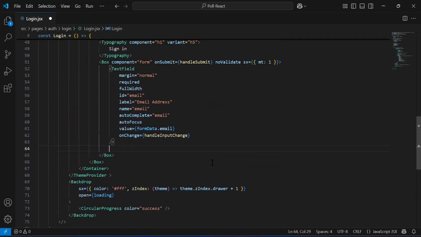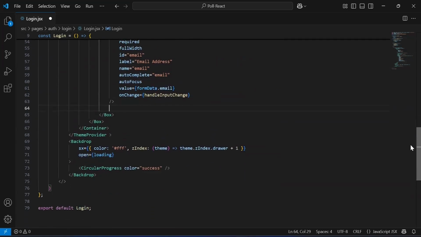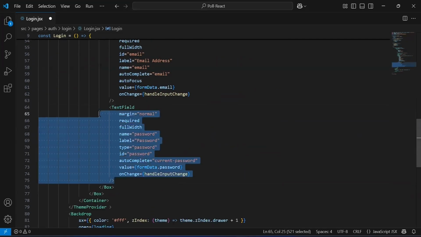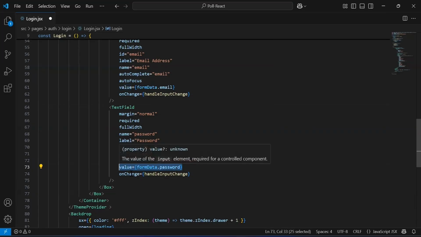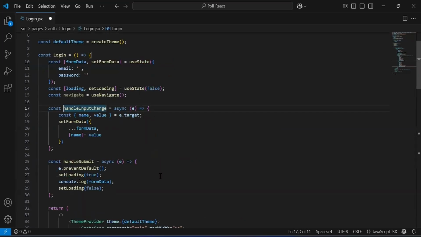After the email, let me add here the text field for password. So as you can see, a text field for password. Let me import this. On this tag, we have the property value that we have formData.password. After the value, we have the onChange event. On this event, we are calling the function that we have, handleInputChange.